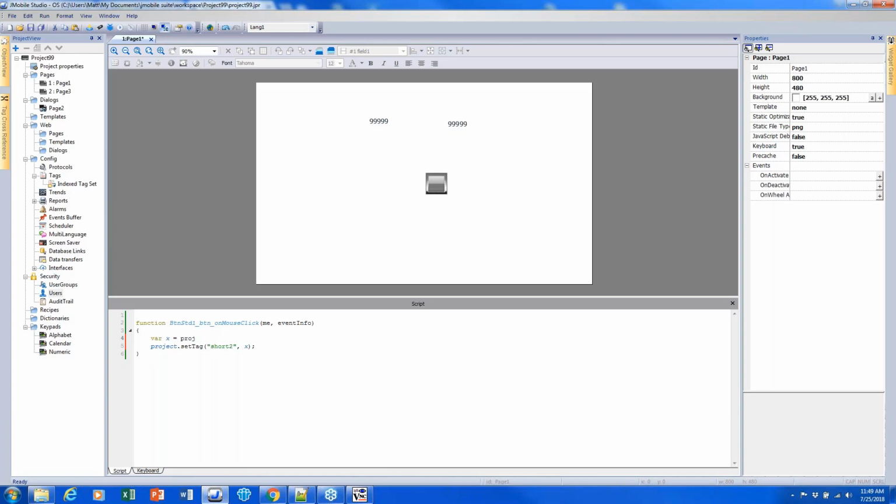So we can always do that just by putting it into a variable. We can say var x equals project.getTag, and the only parameter we need here is the tag name. So I'm just going to put project.getTag short 1. Maybe it would make sense to call this S1 or something, so I remember what it is. So now whenever I execute this, it's going to take the value of tag 1, which is here, and store it into tag 2, which is here. So it's basically the same thing as a data transfer, but since we're using JavaScript, we can do stuff in between.